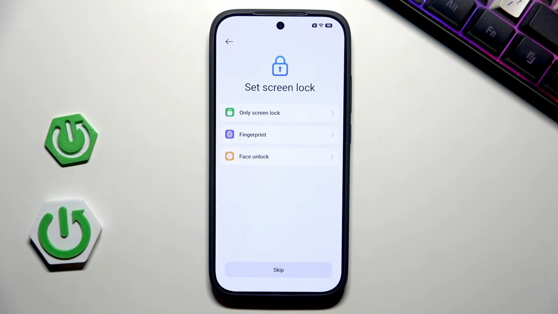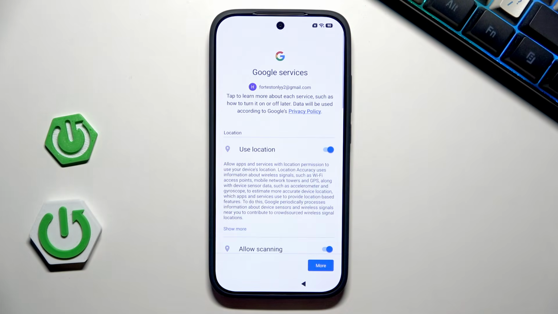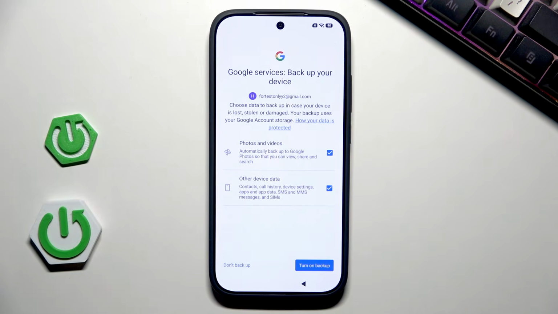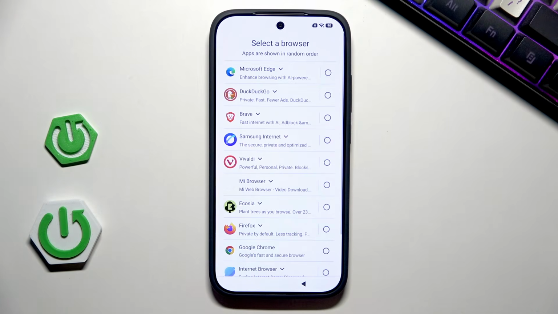And now, just like in the previous method, we gotta go through the setup process, so I'm about to skip the screen lock. When it comes to Google services, simply scroll down all the way and hit Accept. Now we have backup options, always turn them on. Click on next, select the default browser.